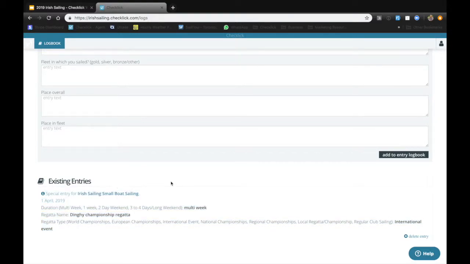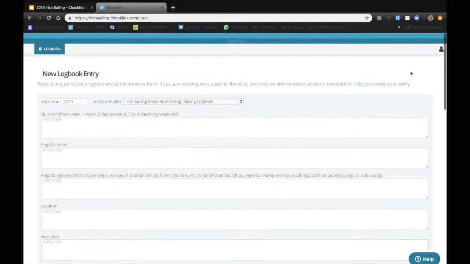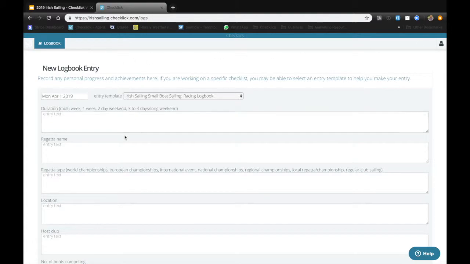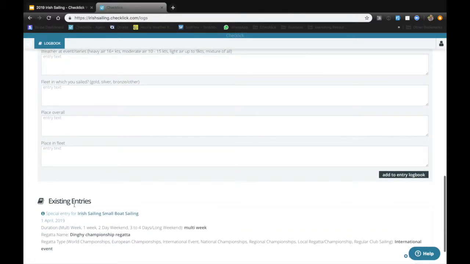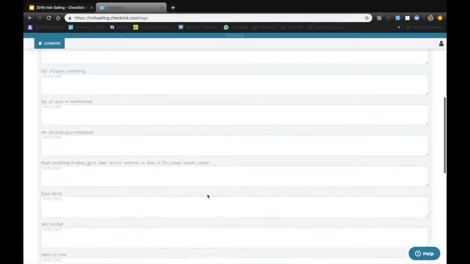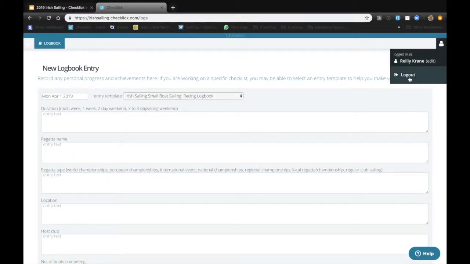And in fact, if I log back into Kevin's profile, he can then view the progress that Riley has made, or not the progress, but the entry that she has made for any of her logbook entries. So why don't we do that? I'll log back in as Kevin.